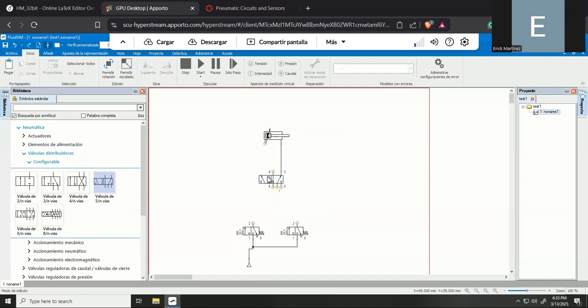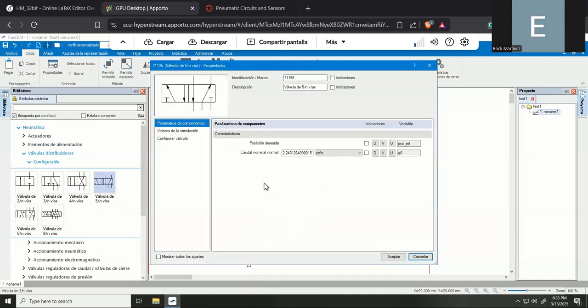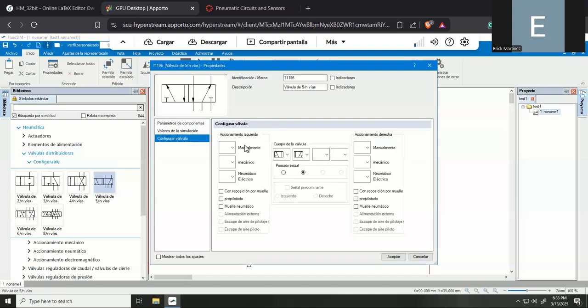And I will configure the switching mechanisms of this valve. So you need to double click on this element and go to valve configuration. In this case, I want to switch the positions of this directional control valve via a pneumatic mechanism. So you need to click here on pneumatic and select the pneumatic option, okay? And this will allow us to switch between the two positions of the valve by using this pneumatic mechanism, or this switching mechanism or actuation mechanism for this directional control valve.